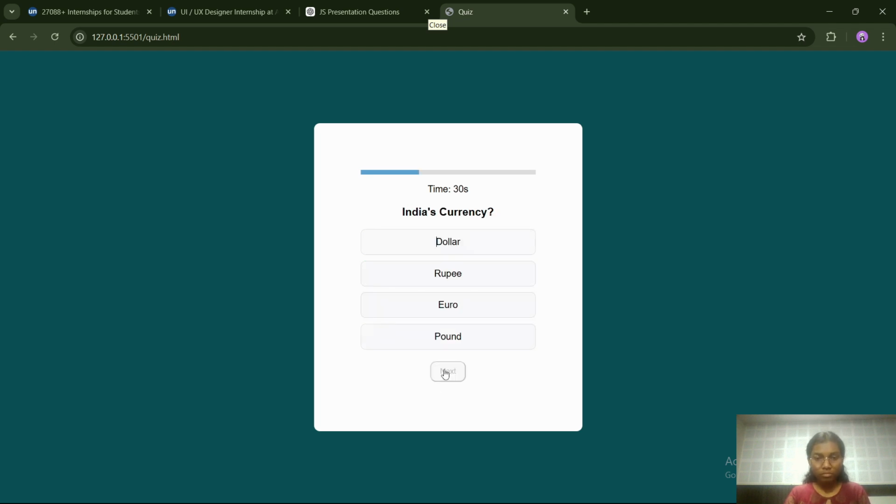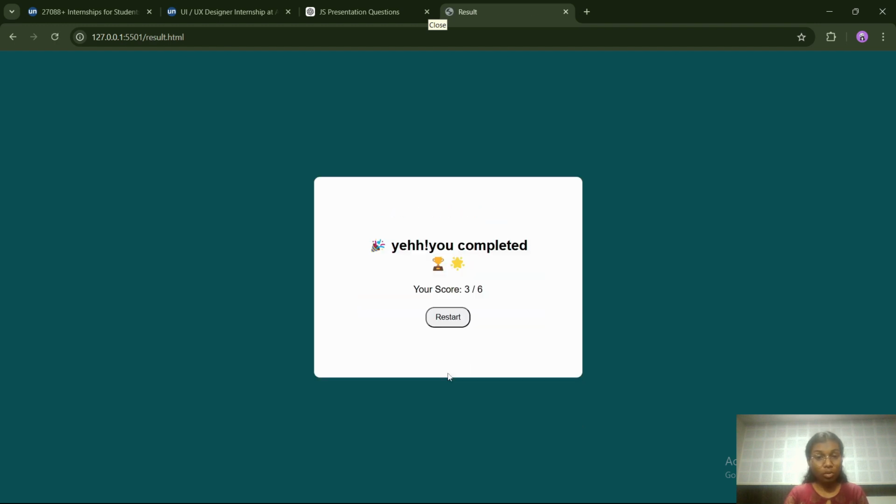And if you do not select any option, then it will automatically highlight the right answer and go to next. And at the end of this quiz, you get a result: how many you score and the length of these questions.